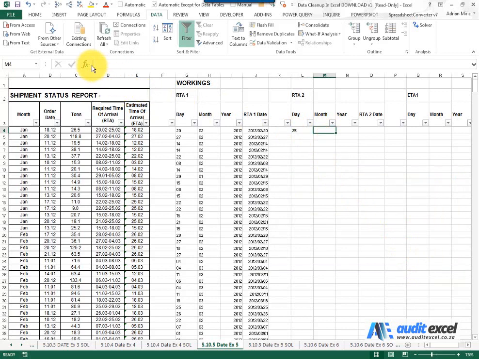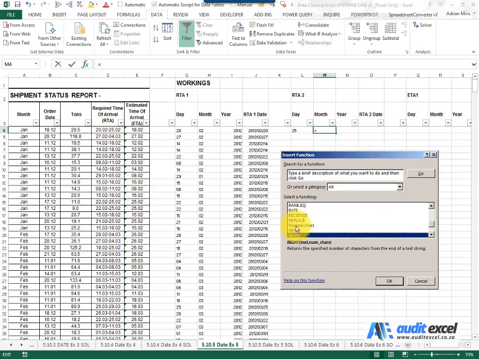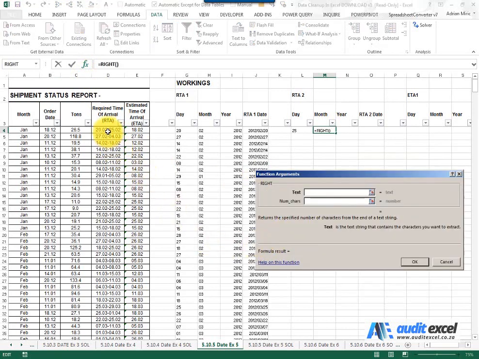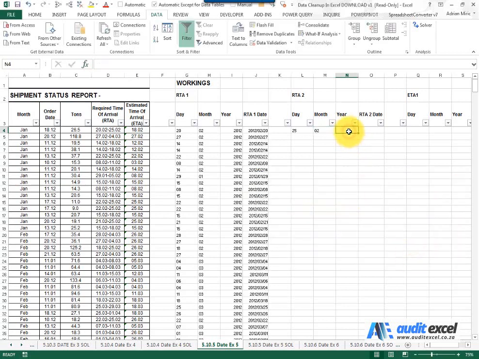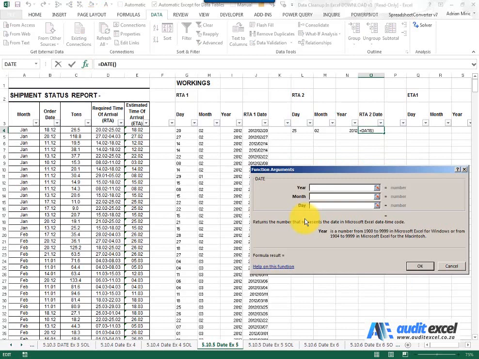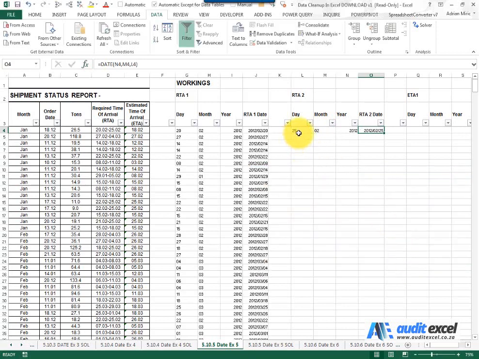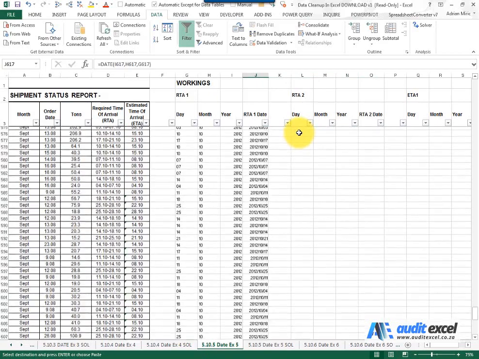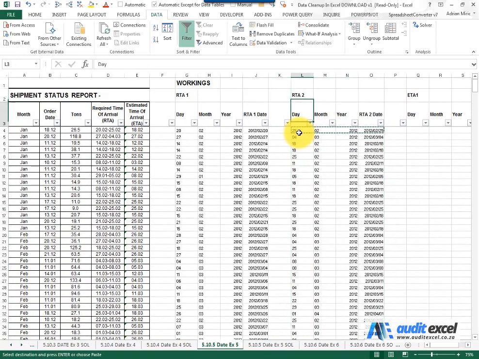The month, in this case we can see it's on the right hand side, so I'm going to make use of the right function. Look there and tell it for 2 characters. And the year again, I'm just going to type 2012. And to get a proper Excel date, we use the date function. We tell it the year is this, the month is this, the day is this. You can highlight it, copy it. So now we've pulled out the RTA 1 and 2.